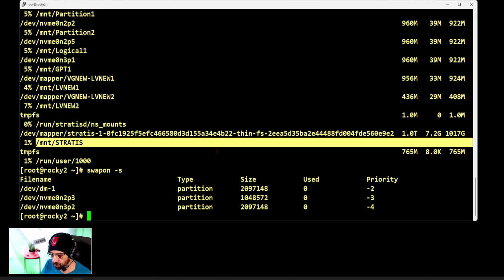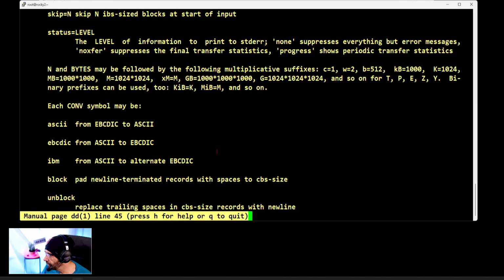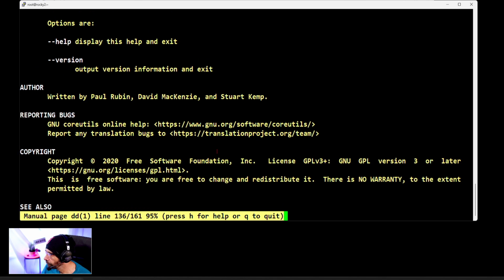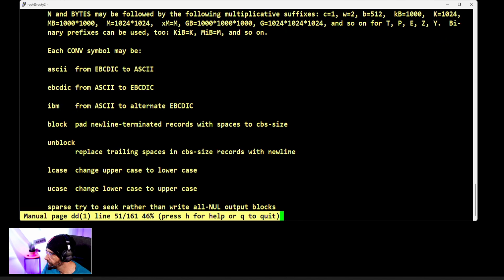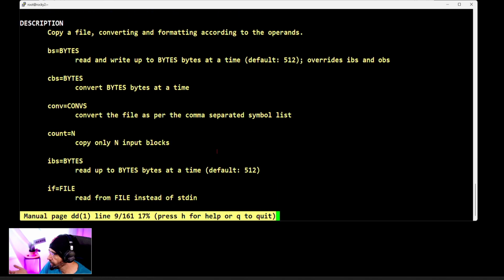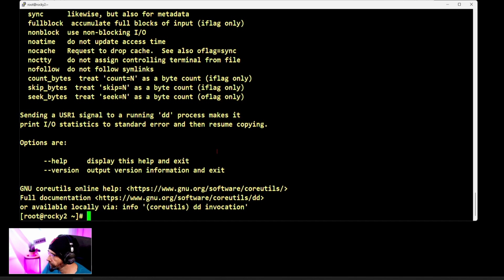So I'm going to use a utility called DD. And I'm going to use this DD utility quite a lot in my tutorials. This DD utility, it says convert and copy a file. Okay. Does this version have any examples? I would say no, it does not have any, but that's fine. We can just do a dd --help and it should be okay.